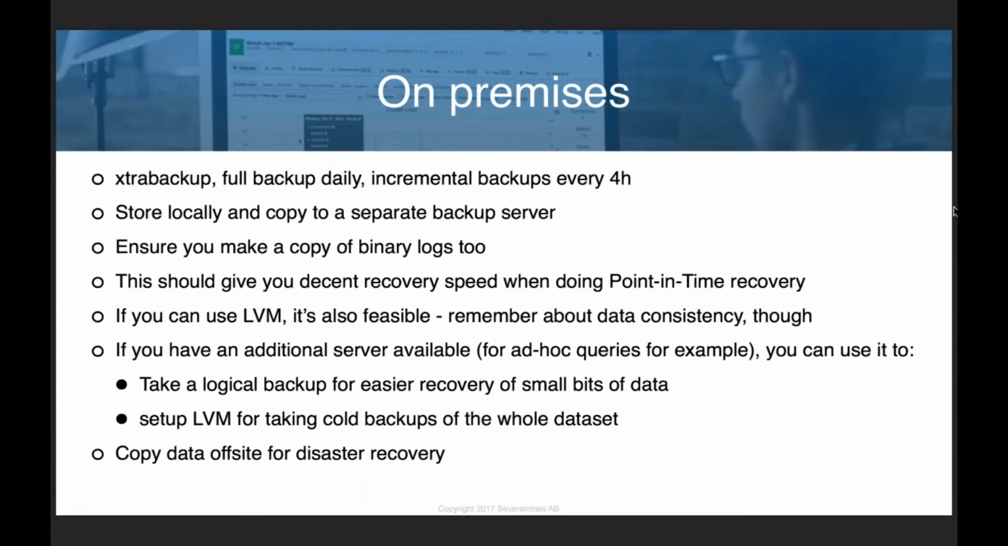Okay, so let's talk a little bit about example setups now. I will talk about two of them, one on premises, the second in the cloud. So on premises, I would stick to xtrabackup. A full backup daily, incremental backups every 4 hours.